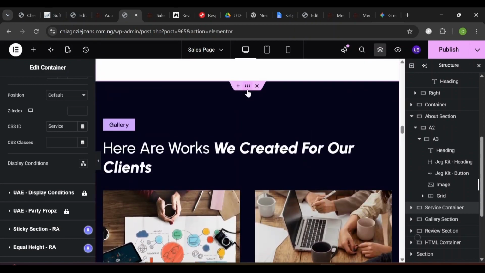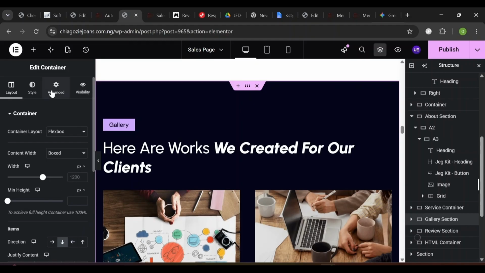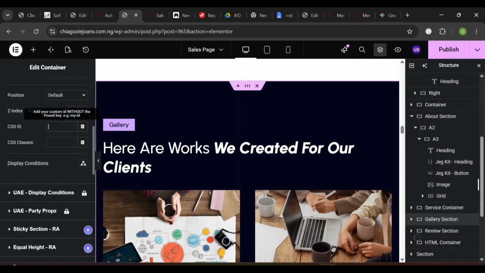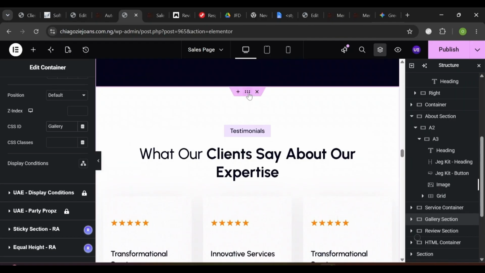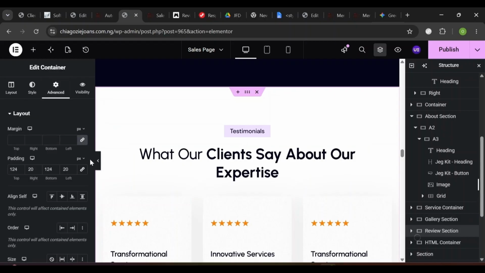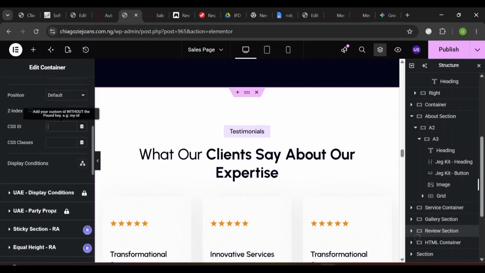And then let's select another section. Let's say gallery. Select this one and go to advanced. Make sure you select the right section. You can see the gallery section is selected. Go to advanced and type in the CSS ID. Let's name this gallery. Then scroll to the testimonials. We can make this the review section. Select the review section, go to advanced. Okay, let's make this CSS ID review. Okay, so once done, click on publish.